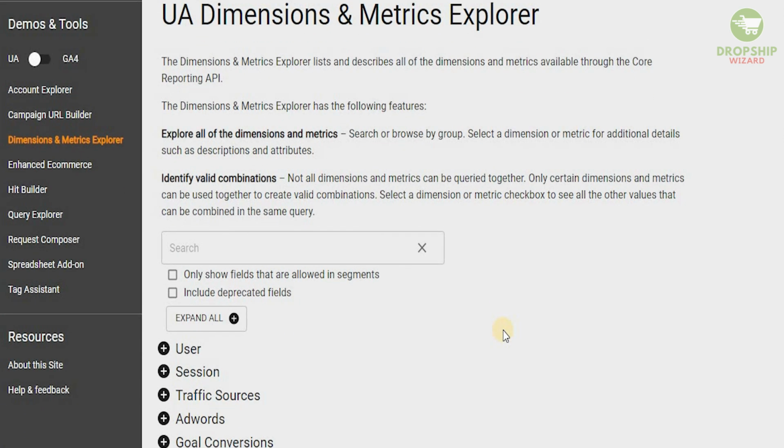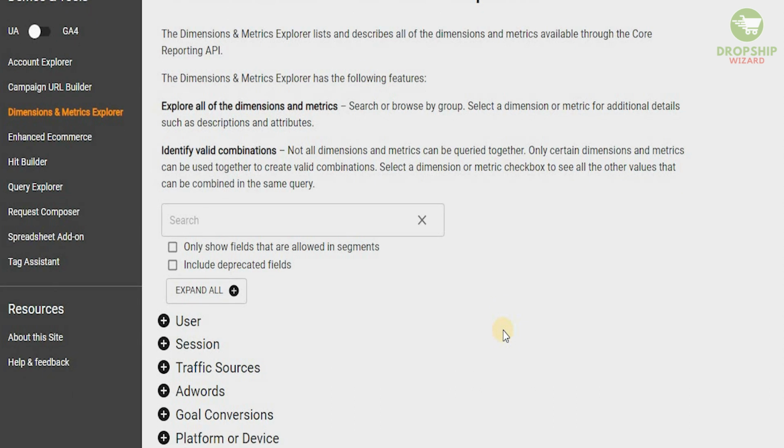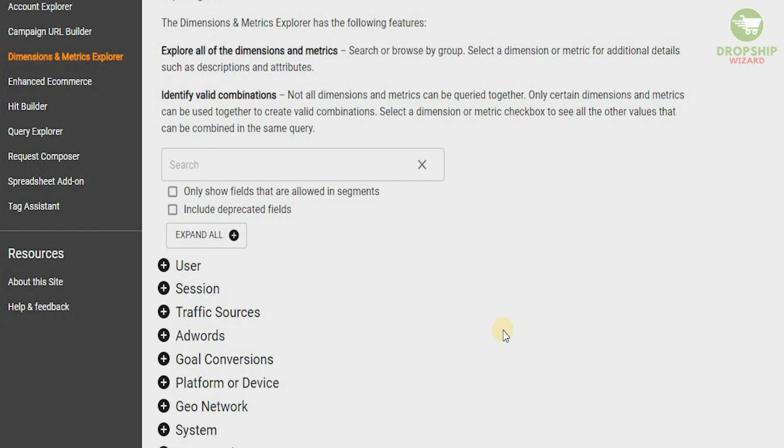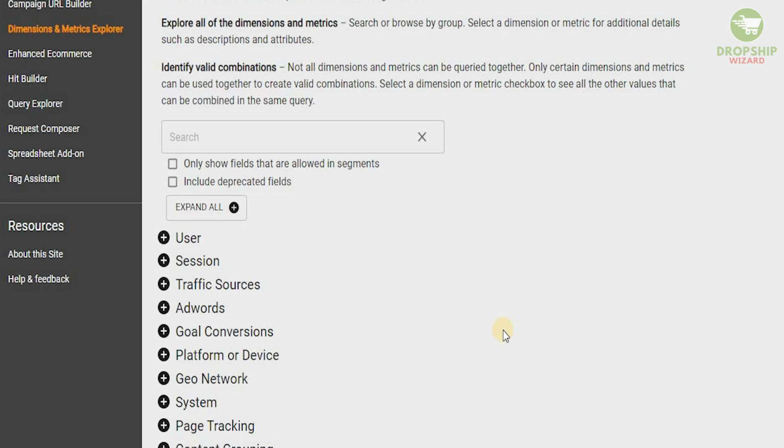Not all dimensions and metrics are created equal, guys, and that is something you need to understand once you enter this particular niche. When you look at the fundamentals of strategic marketing, that is the basic quantity you need to keep in mind when developing a very good methodology to actually implement. Only certain dimensions and metrics can be used together to create a valid combination. This is very important to understand, because dimensions and metrics used together can only create valid combinations. You can select dimensions or metrics with checkboxes to see all the other values that can be combined in the same query.